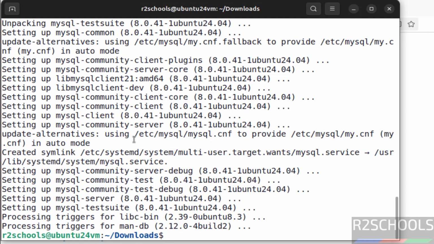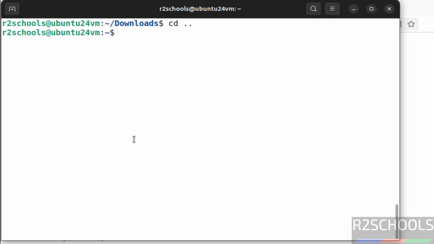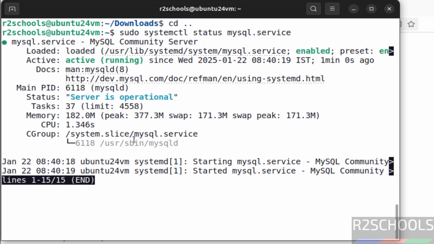We have successfully installed MySQL 8.0.41. Ctrl A, cd. Now verify the status of the MySQL server. sudo systemctl status mysql.service and hit enter. See, the MySQL service is running and it is enabled. Q to quit, Control L.